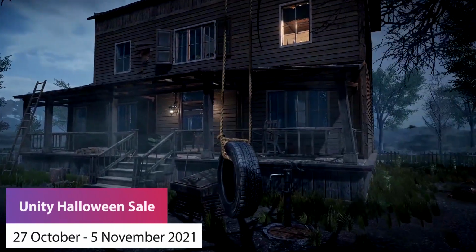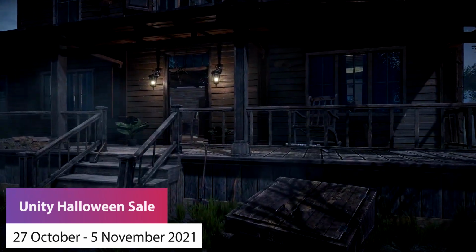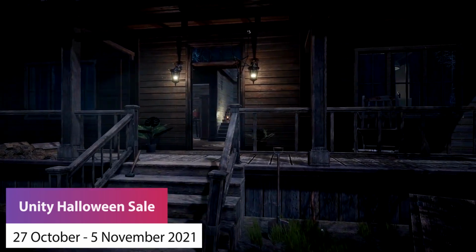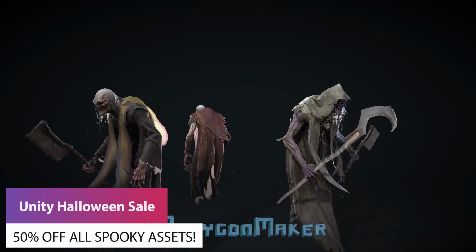The Halloween sale runs up until the 5th of November 2021, and that's 50% off all Halloween assets, and the link I'll leave down in the description, so you'll be able to check that out before it expires if you're looking for any awesome scary assets.